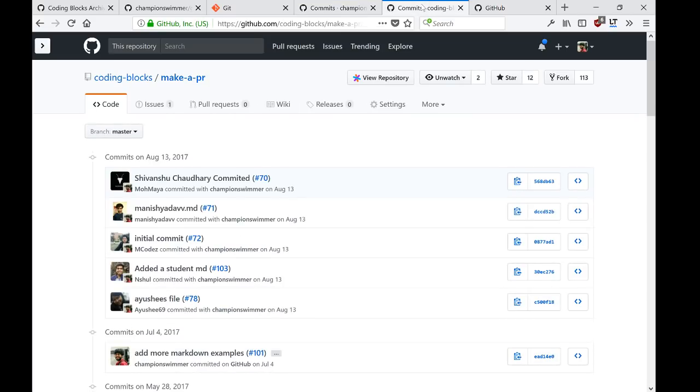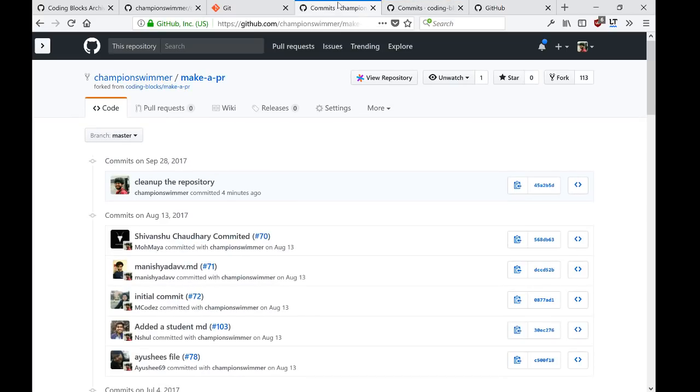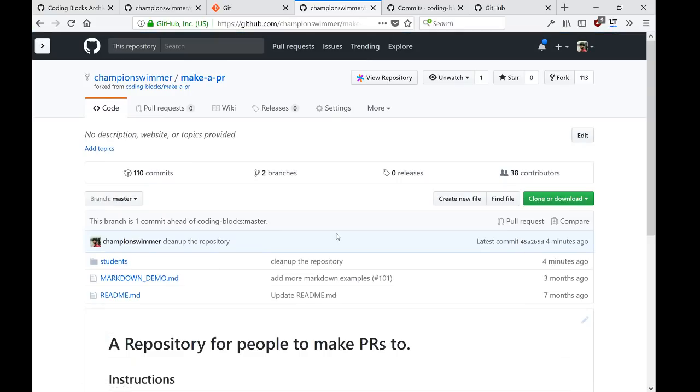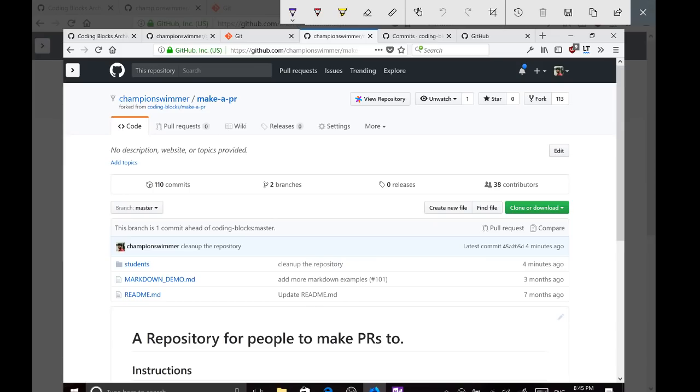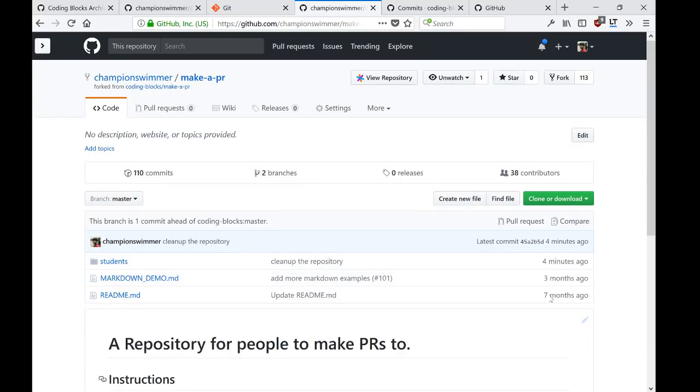So we go here to my repository, you go to the front page of the repository, and you will see this button here called pull request. It will show you two things. It's going to show you that you are one commit ahead of coding blocks master, and you will get this button here called pull request. So this is the one that we want to click. Okay, so we're going to click this pull request button.